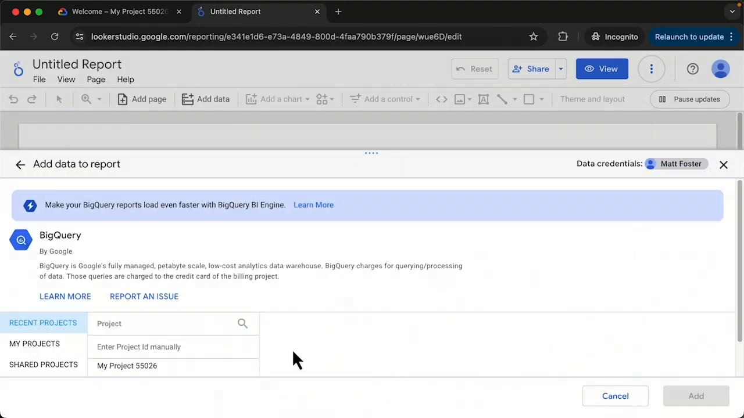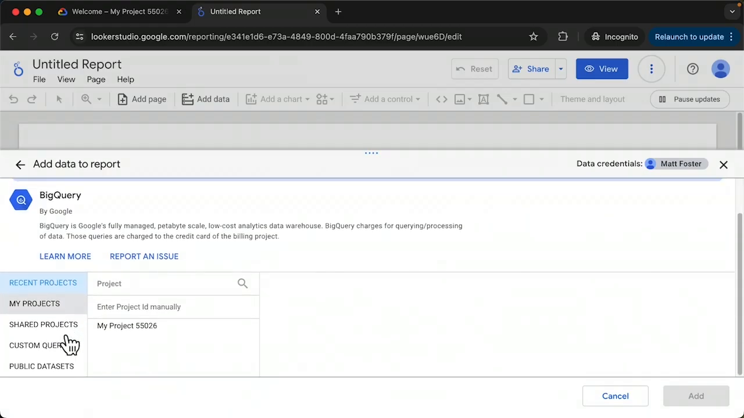And we're going to go ahead and scroll to the left here. And we're going to be seeing that there's our project that I have created. Your project might be called something different. But what I'm going to do is actually use a custom query to query a public data set.